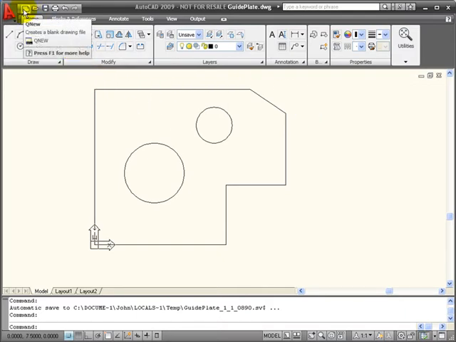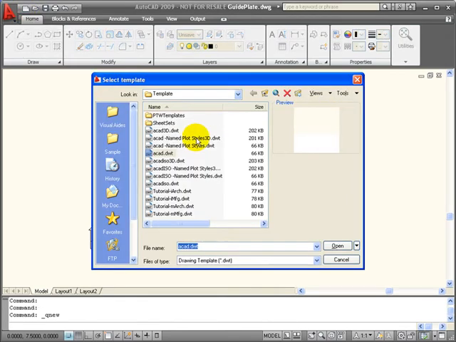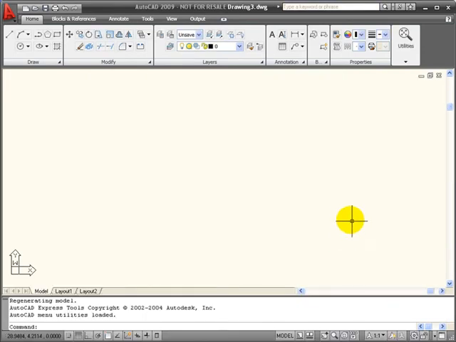Here in my Quick Access toolbar, I'll click on New, and you can see in my Select Template dialog box that the ACAD.DWT template is lit up. That is my default AutoCAD template to start a drawing from scratch. I'll choose Open and start the new drawing.